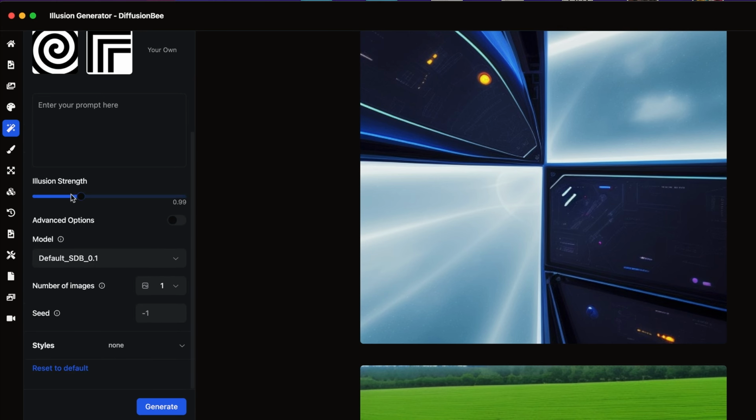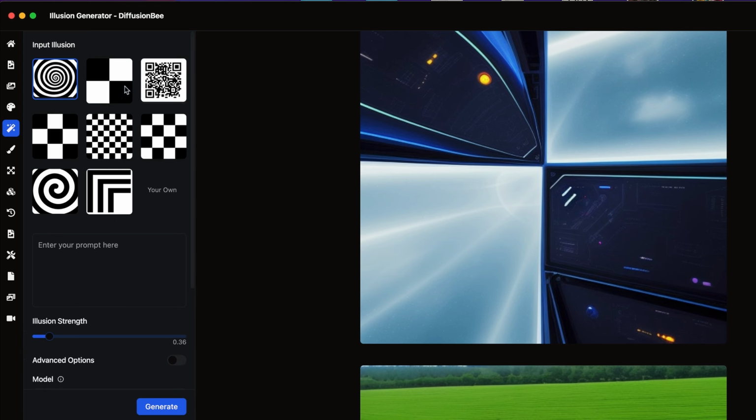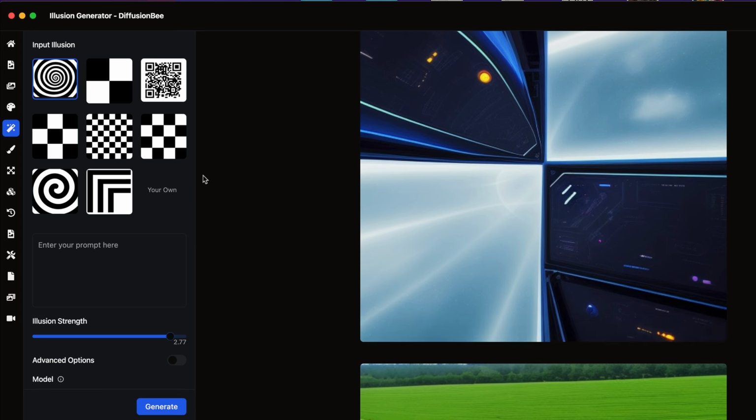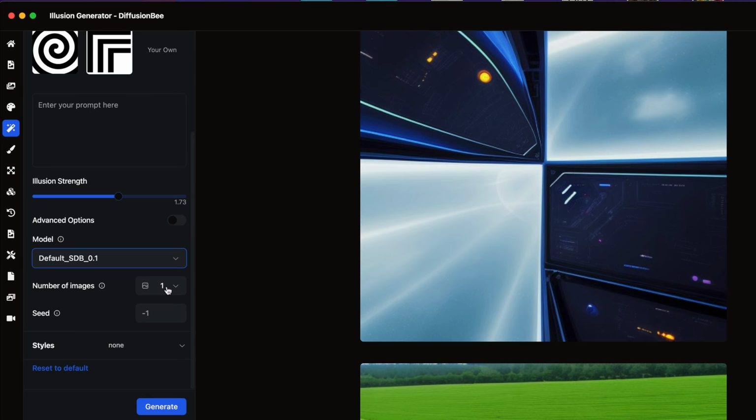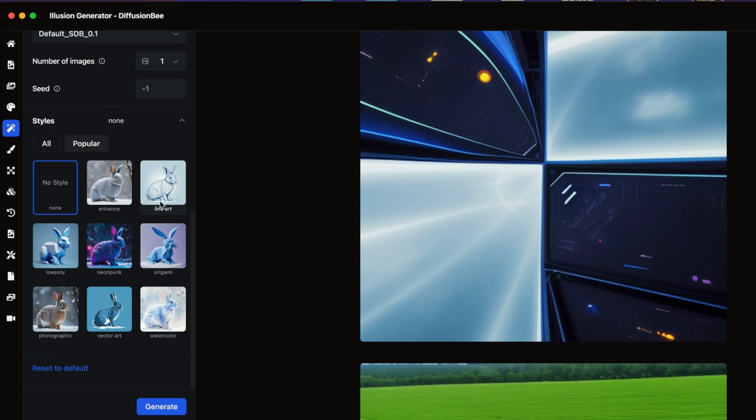If I have it to the left, there's not as much influence of whatever the shape is that I'm using, which for my example was that penguin. If I have it to the right, it's going to heavily influence the overall look of my image. So to the left, less of the influence. To the right, more of the influence. Underneath that is where you can choose your base model. And underneath that, you have the amount of images you want to generate, then the seed number, and you can also select styles within this menu too, like we did before.